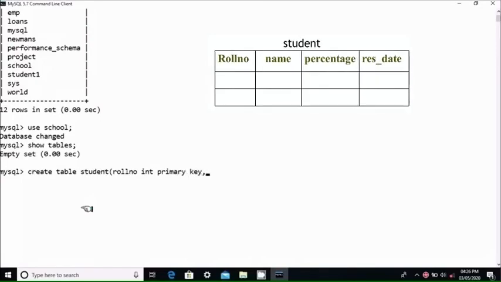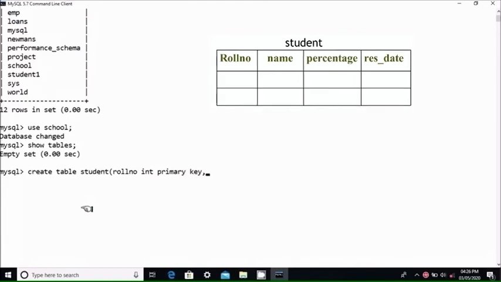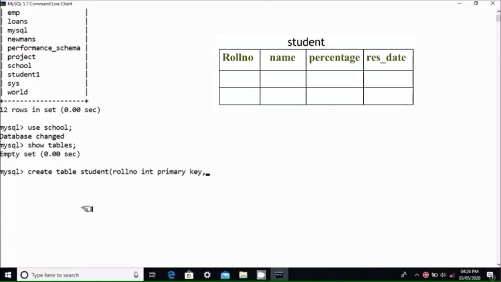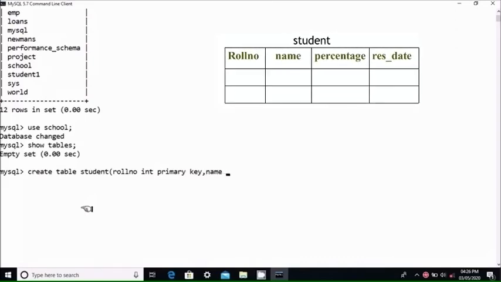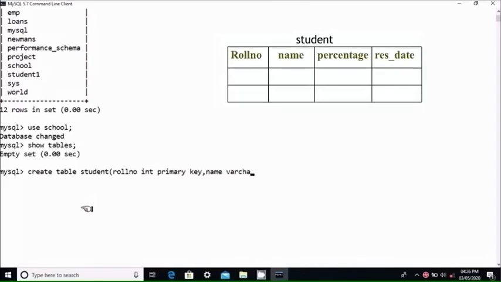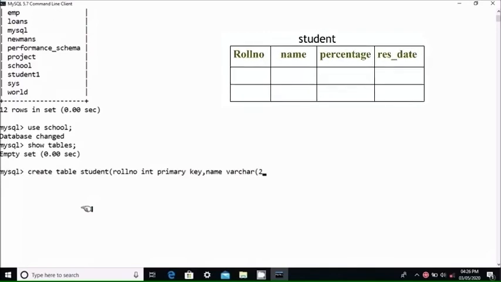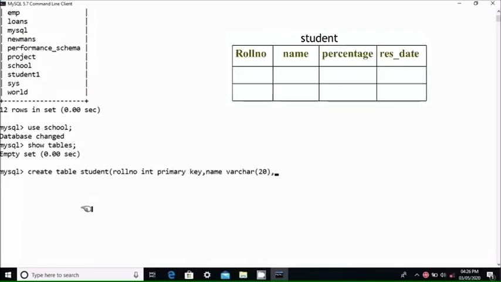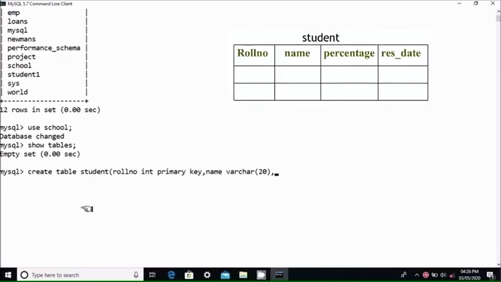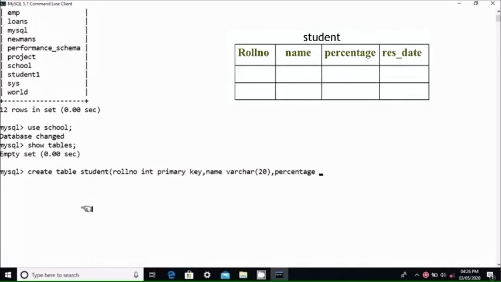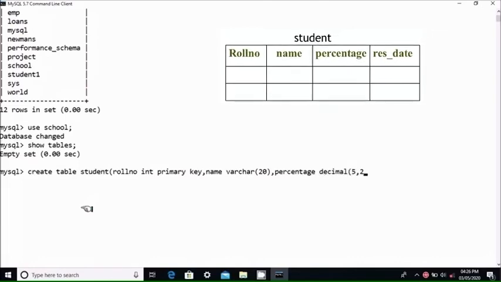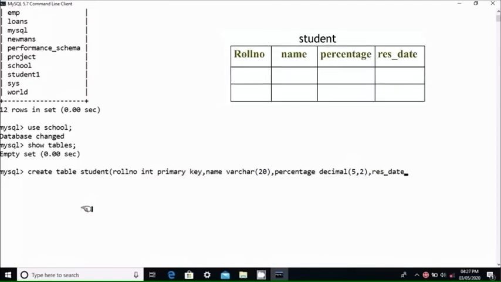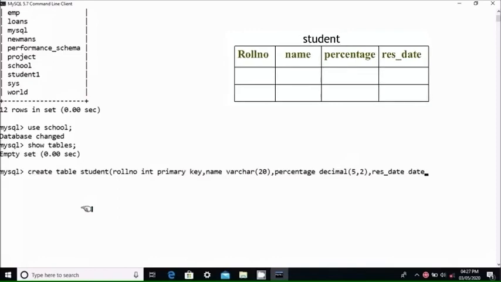So in roll number column we cannot enter a duplicate value, also we cannot leave it as null. Next column is name. So this name is a string. So we can use varchar as the data type with size 20. And the third column is percentage. Here the data type is decimal size 5,2. And the final column is result date. Here the data type is date, then close bracket, semicolon.